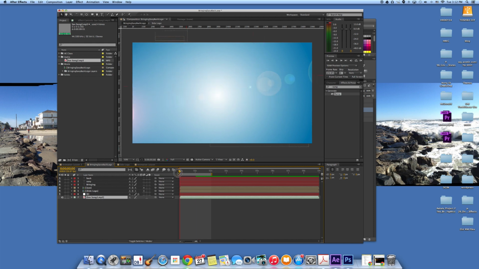Now, in order to hear this, it's kind of tricky. You have to hit Control period to play the animation. So let's hear it once. And just hit the spacebar to stop.